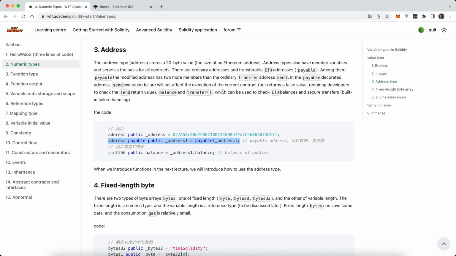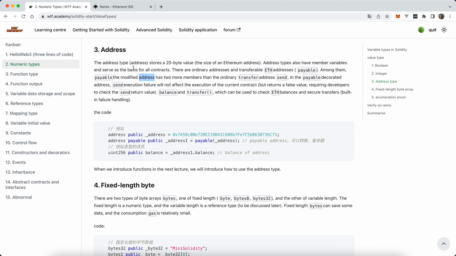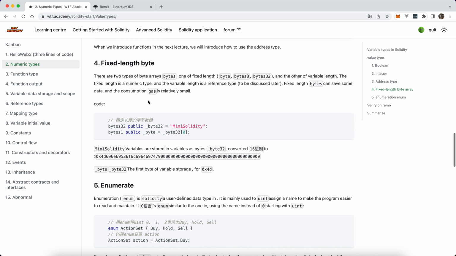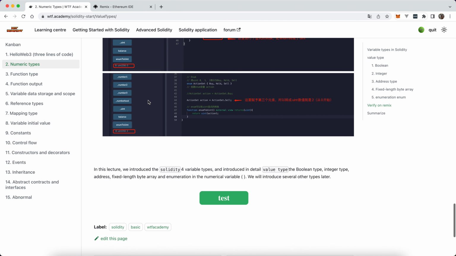So when you want to transfer or send some ether to the address, you need to make sure the address is payable. This is where you need to use the keyword payable. Okay, I think that's it for today. The other numeric types are pretty straightforward. No need to spend too much time on the experiment.